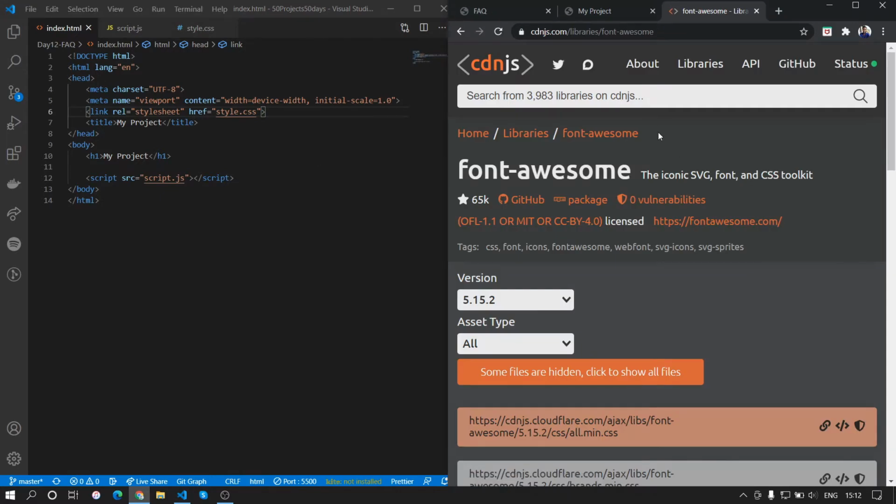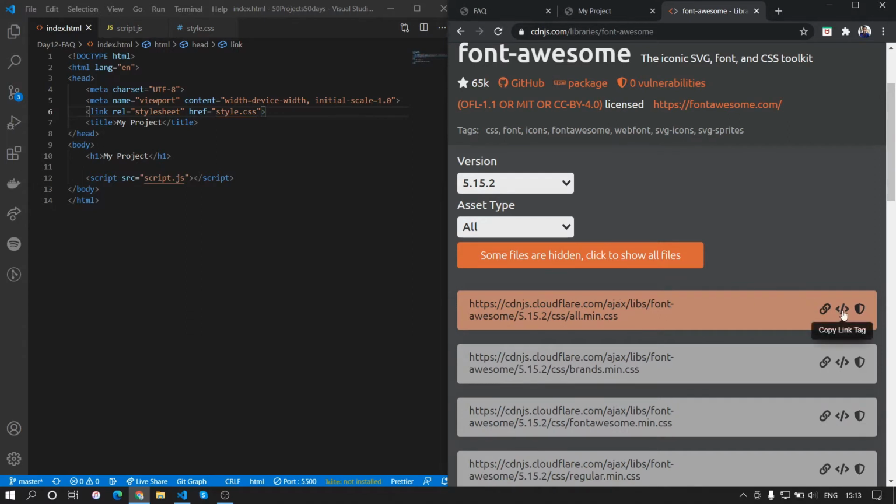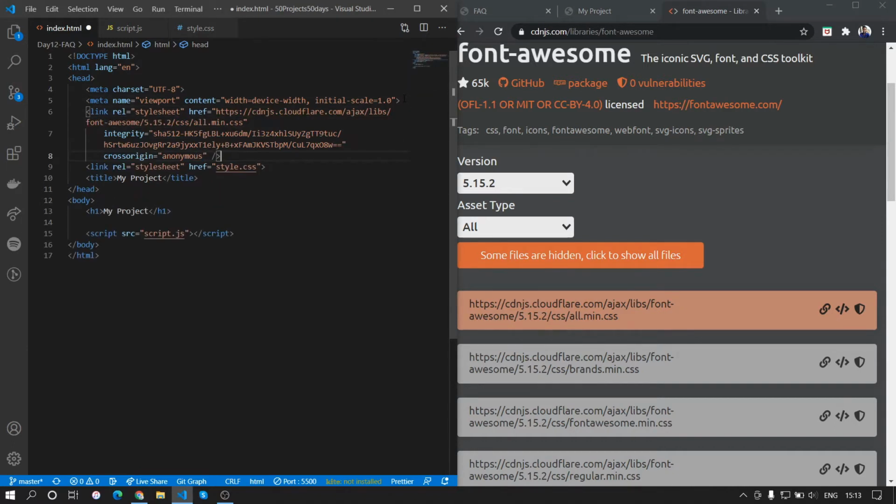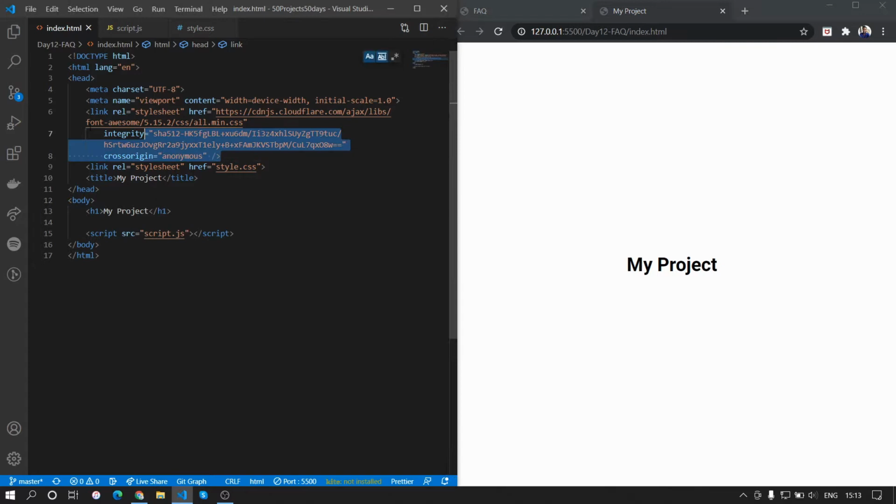First we'll add this font awesome CDN. So to do that we'll go to the CDN JS libraries and search for font awesome, and from this page we'll copy the link tag for the min.css and we'll paste it in the head here, and this will give us the access to the font awesome library, and we'll be using the icon set given in the font awesome for the project. And first let's change the title of the project, and we'll make it to FAQ.